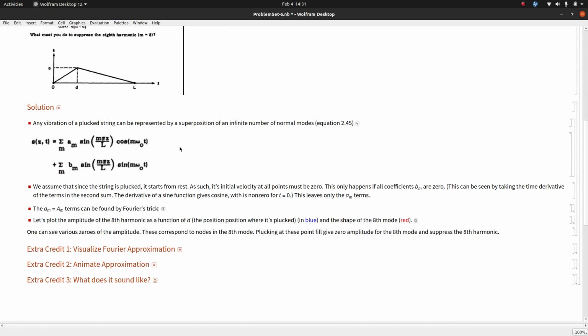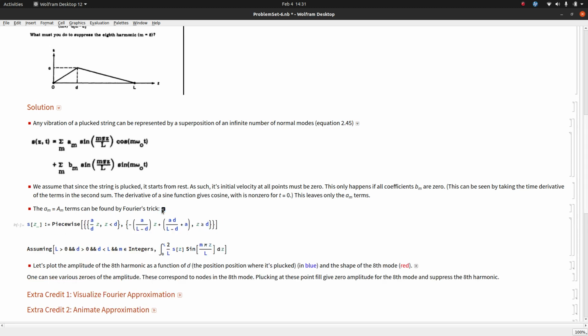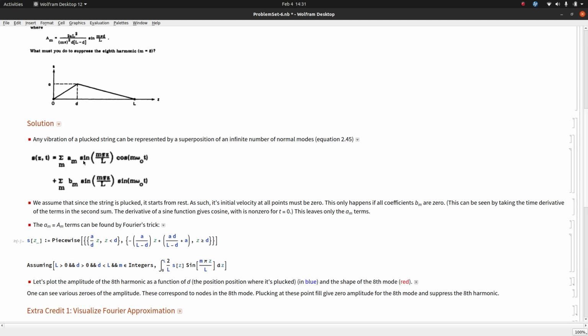So if you have a differential equation book, or especially any physics book that covers the Fourier series, you will see that Fourier's trick can be determined. Basically, you figure out what these amplitudes are by multiplying your function times the sine of m pi z over L. So the first thing I'm going to do is set up a piecewise function.